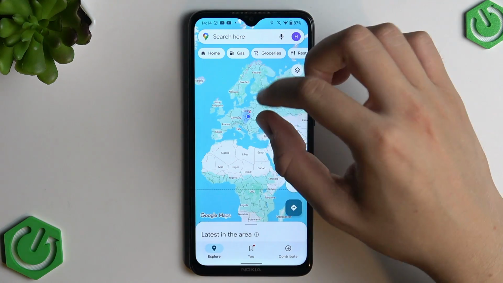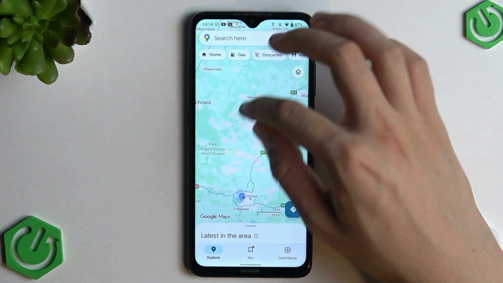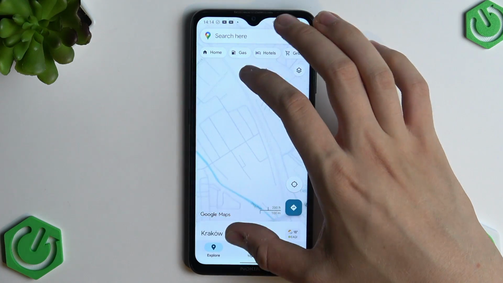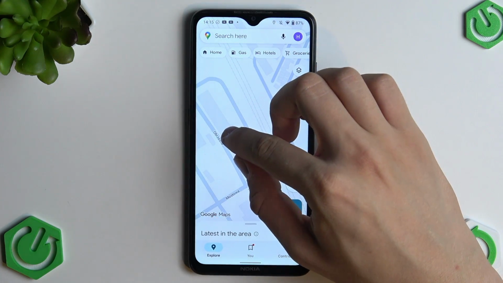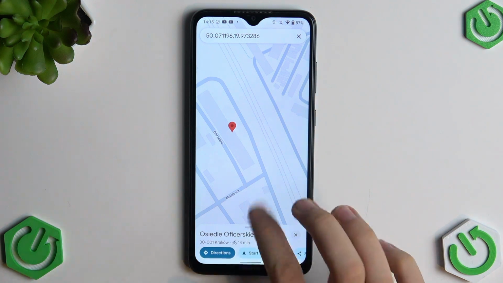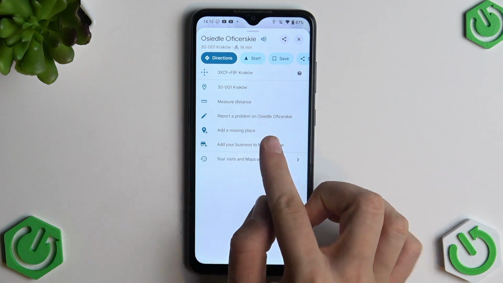So firstly we need to zoom in to our business place. For example, somewhere here. And now we have to hold our finger and drop the pin. Now we have to move it to the top and here add your business to maps for free.